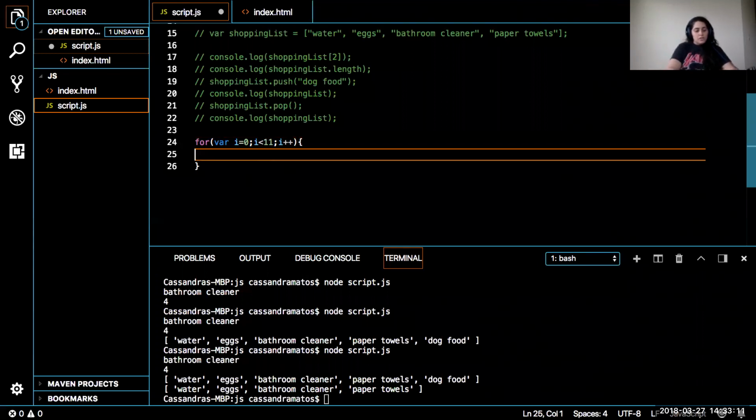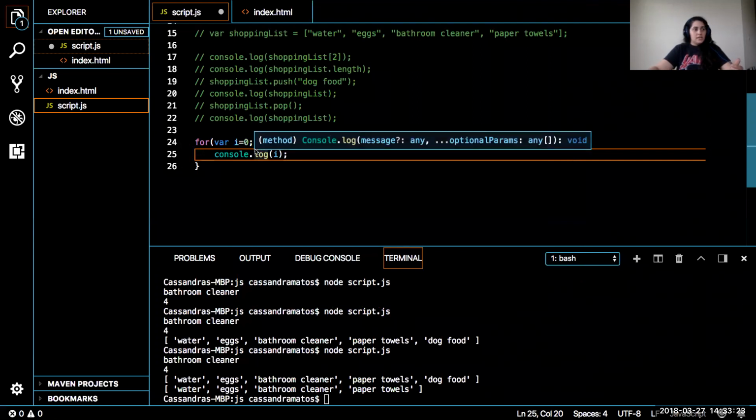So if I were just to console log here, I'm going to have 0 through 10 printed out because we start off at 0. We check this condition. Is 0 less than 11? Yep, sure is. So now I'm going to console log i, which is 0. Then I'm going to add 1. So now i is equal to 1. Now is 1 less than 11? Yep. We do it again, and we keep doing it.